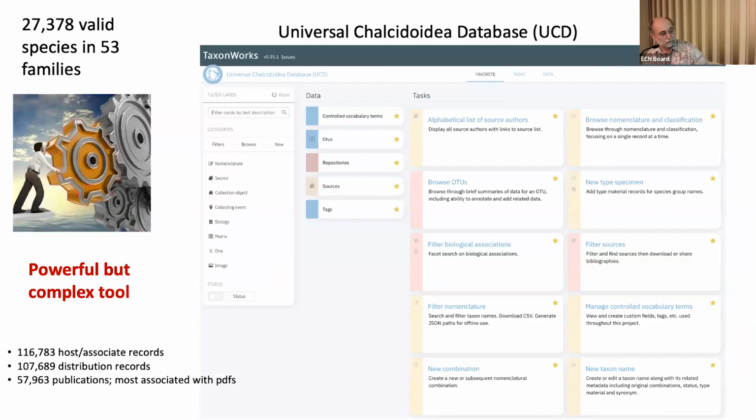And you can see up in the top there, it's got 23,378 valid species in 53 families now, for those of you who haven't been keeping up to yesterday's publication. And we have 116,783 host associate records, 107,689 distribution records, 57,963 publications, most associated with PDFs. And I will say that John Noyes was responsible for the large bulk of all that stuff, but we didn't want to walk away from that. We wanted to migrate all of this into TaxonWorks. So this has been part of our NSF, is to migrate all of this information that you can't see.